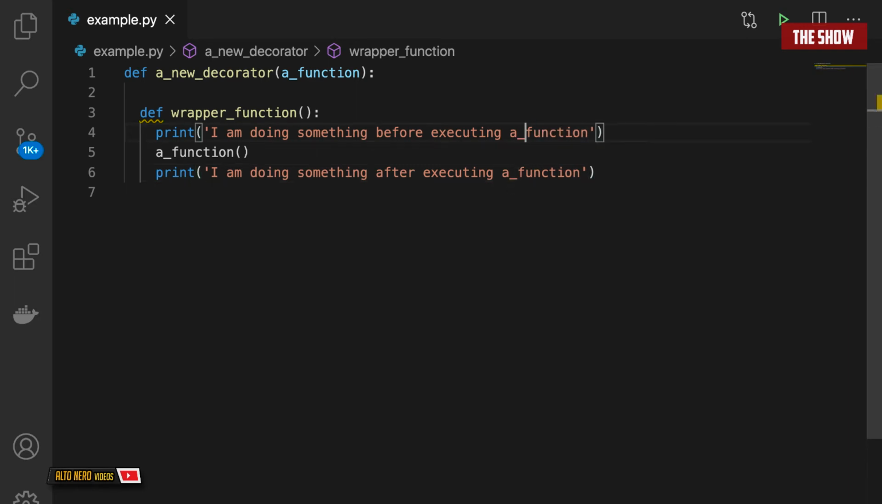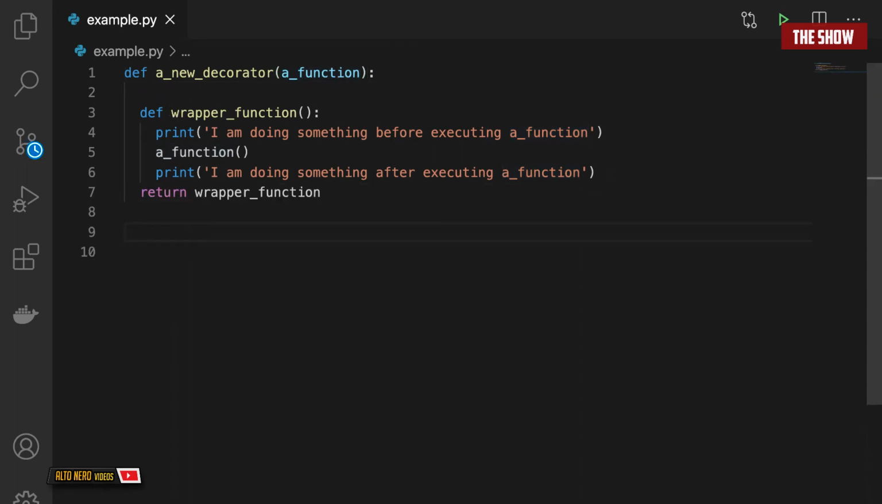So let's make it clear, a function. This is the decorator. It takes in a function and then it returns a function. I'm going to return the wrapper function. I'll go on to declare another function called a function which requires a decorator.